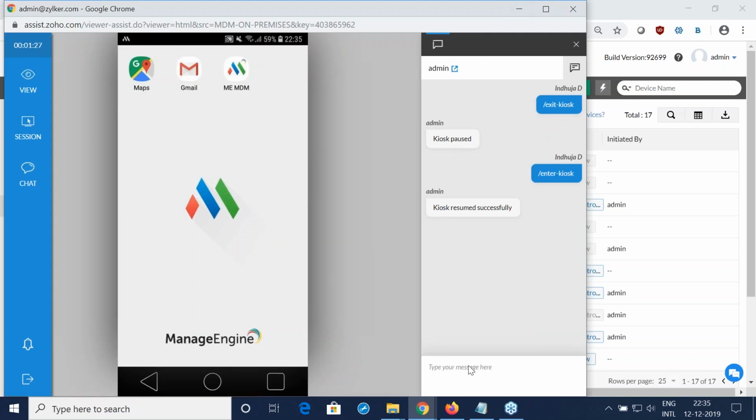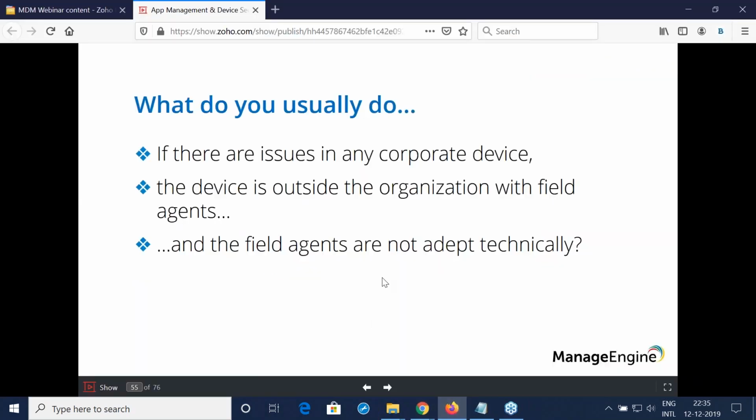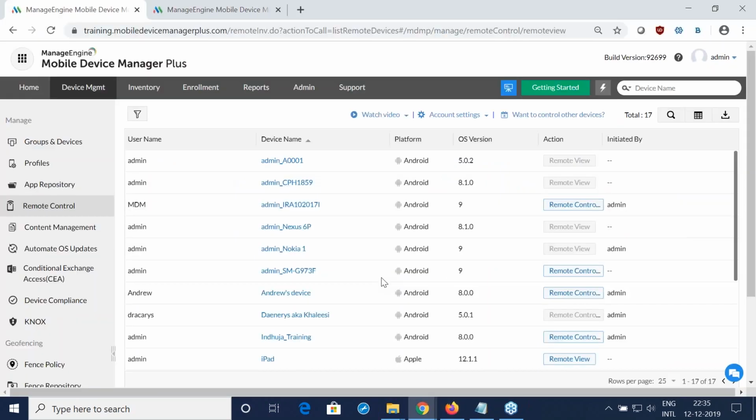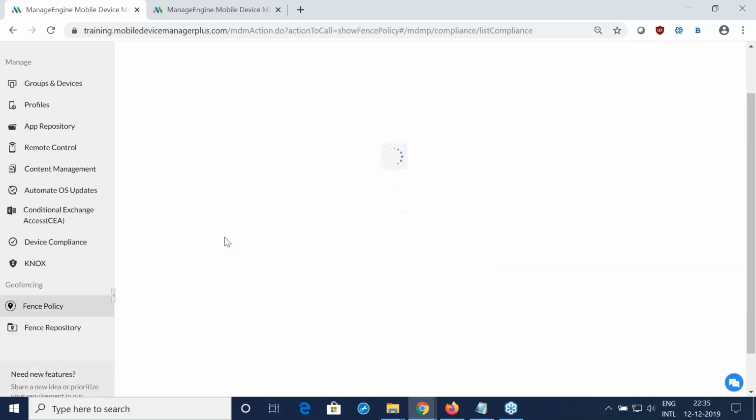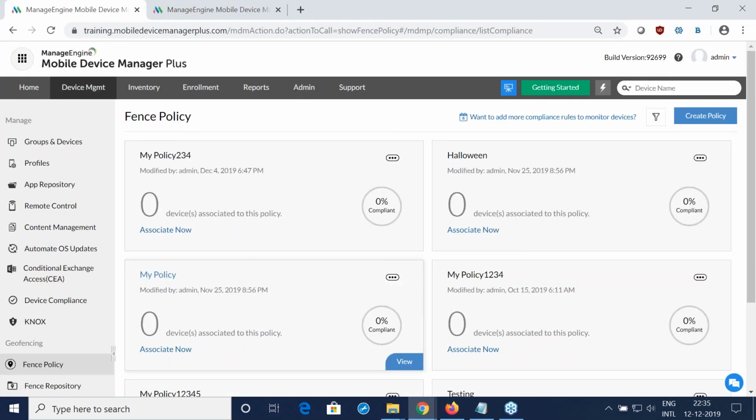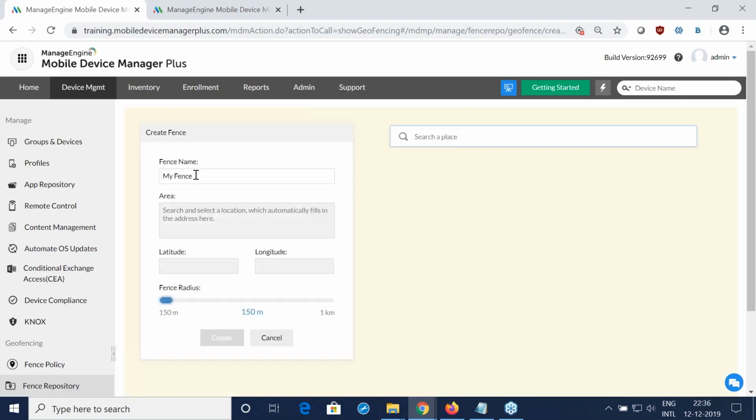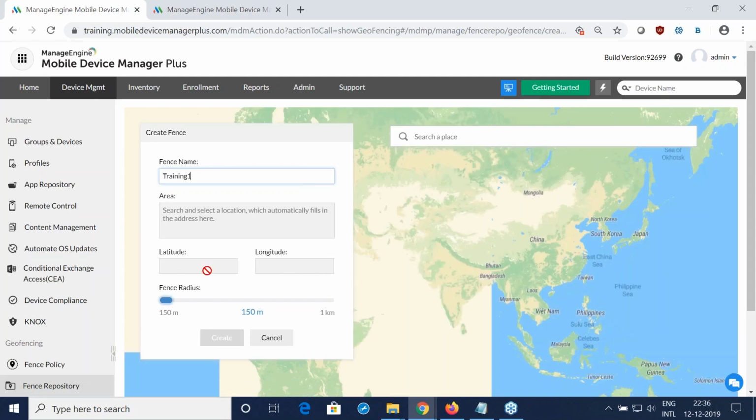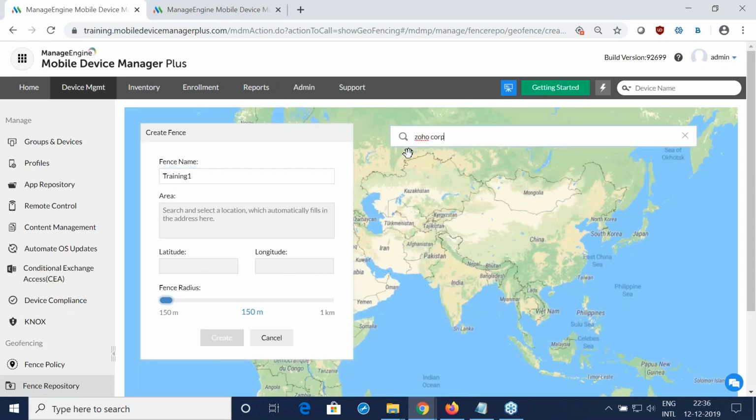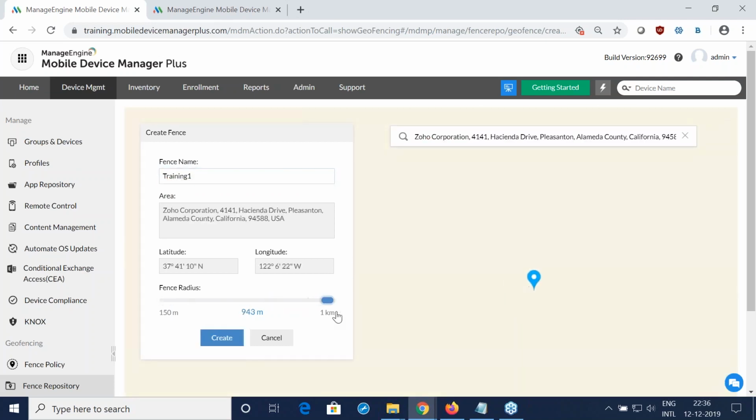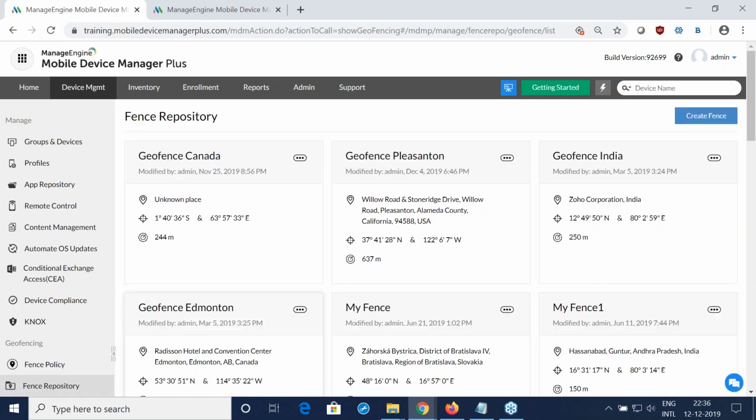We will now see how to make sure that the devices are not available outside a specific geographical location. This is done with the help of the geofencing option here. Under this policy, you will first create a fence by entering the geo coordinates. So let me choose a location here with the name, say, training, and I will enter the place that I require. After choosing this, I will set the radius and create the fence.